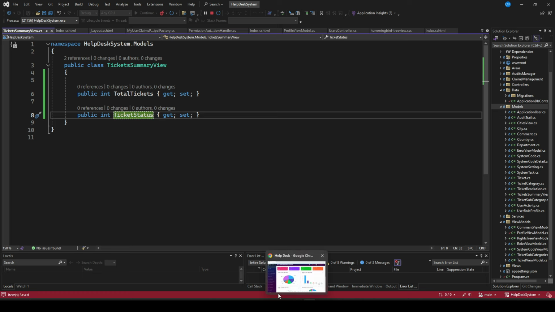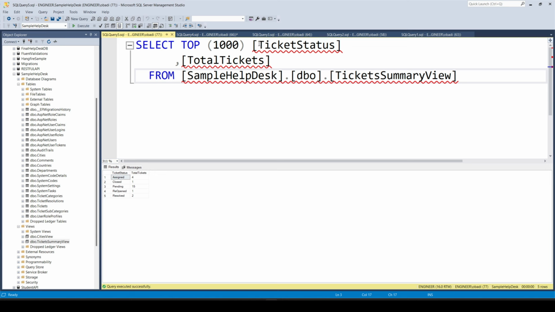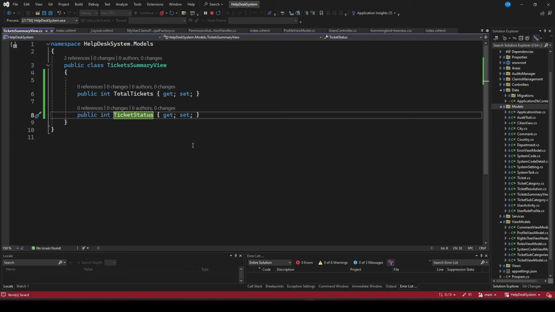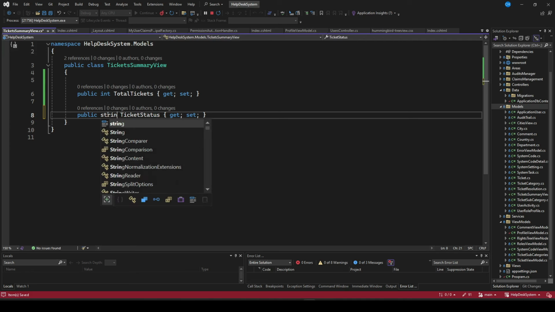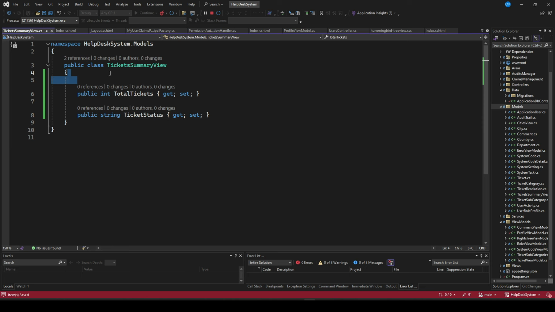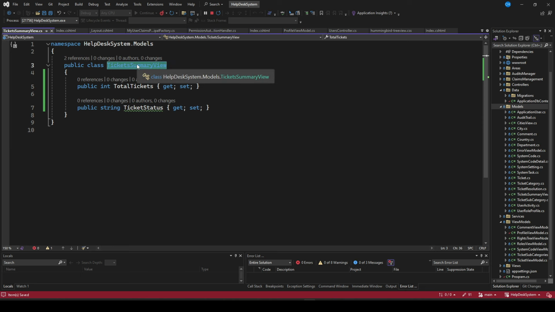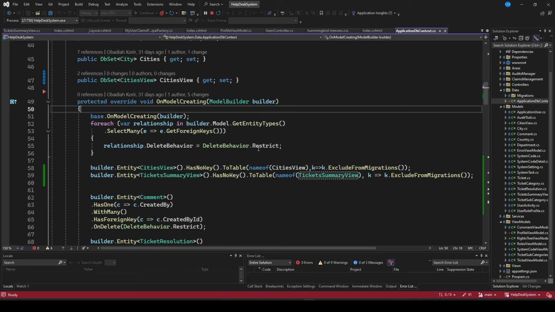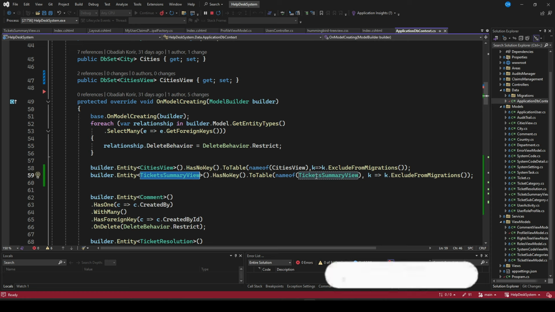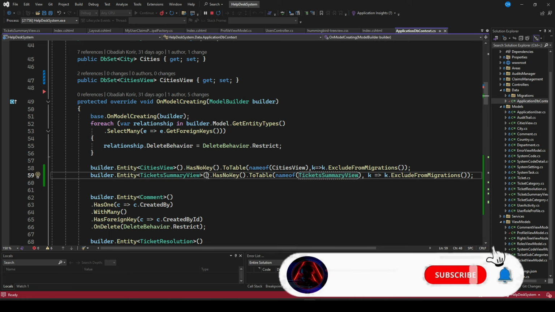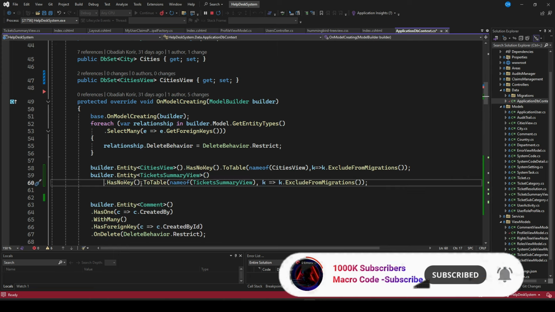If we check our database, these are the two fields: the total tickets and the ticket status. That is what will translate to this, and this one is actually string. So this view of ours will now give us the summary of our tickets. If you go back to our application DB context, now we have the ticket summary, and this is how you add those particular views to our database and actually use them.